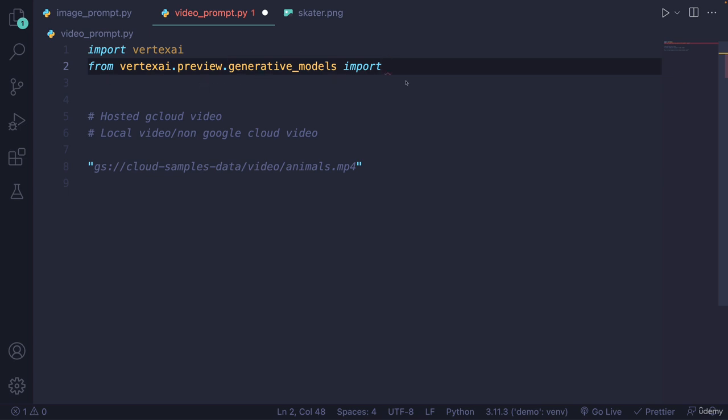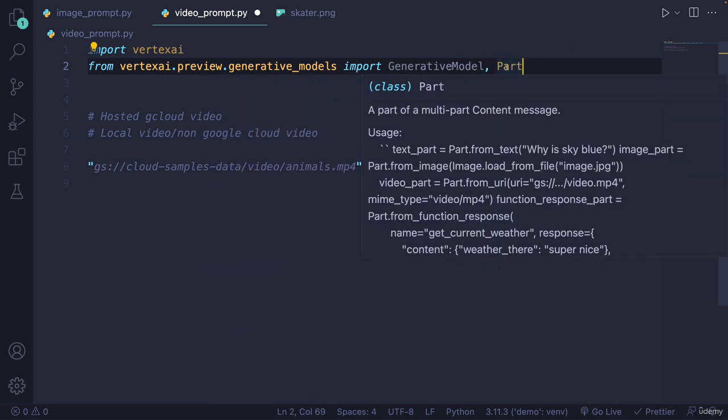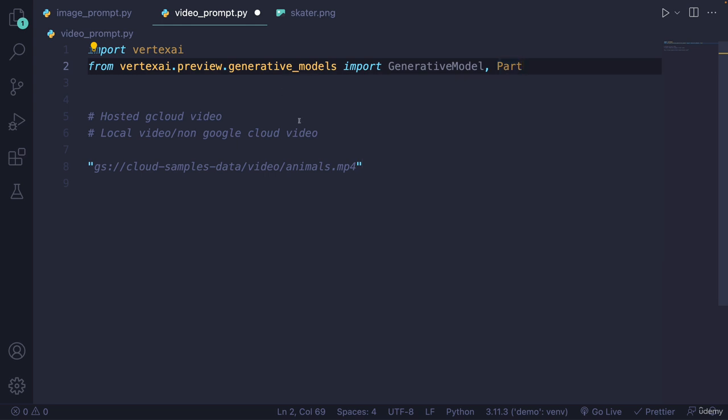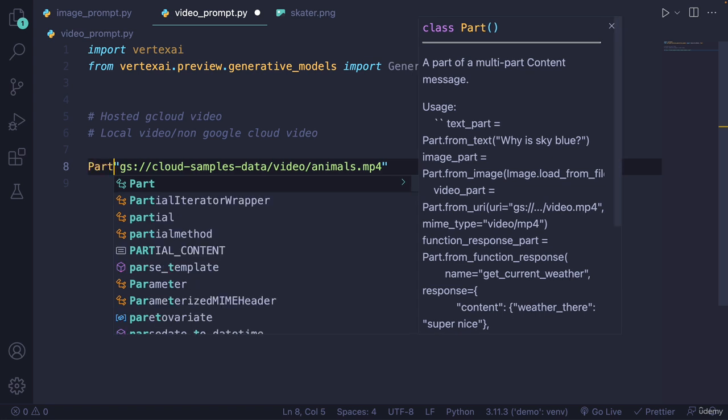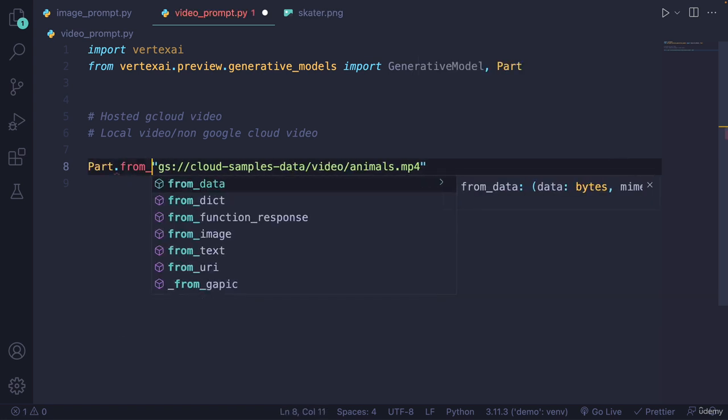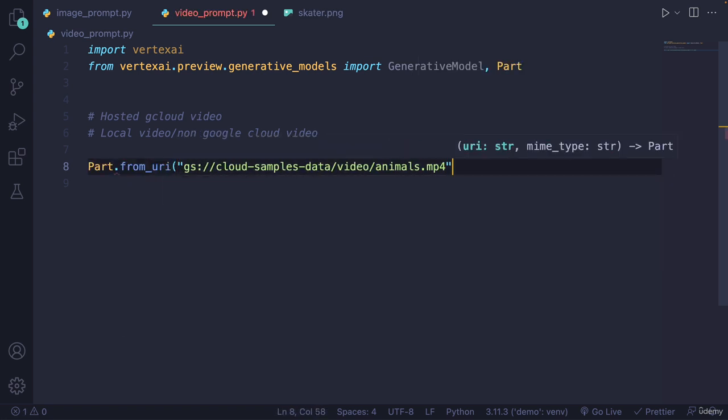I'm going to import two things. I still need GenerativeModel, but I'm also going to import Part. Now, Part represents a part of a multi-part content message. We've kind of skirted around parts because we haven't needed to work with these directly, but it's very straightforward. There's a method called Part.from_uri, and then we provide a URI.